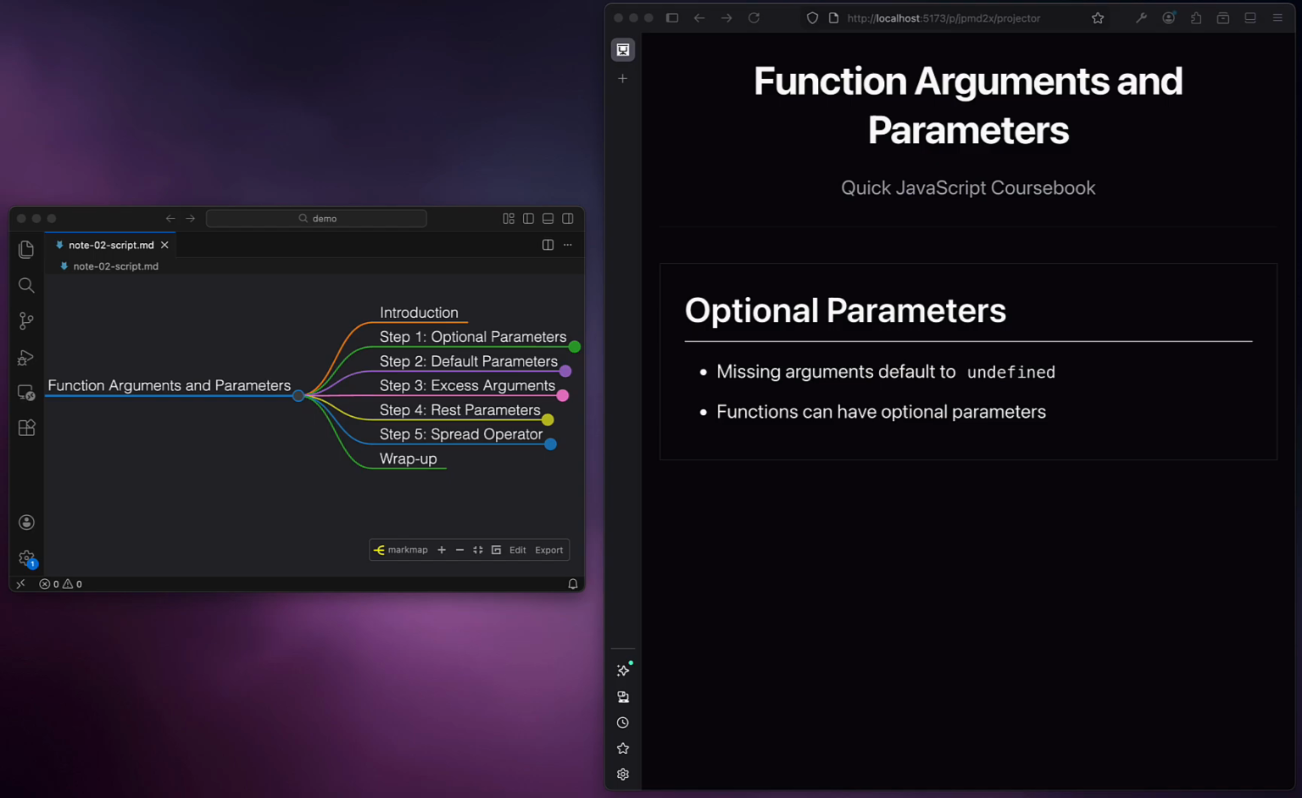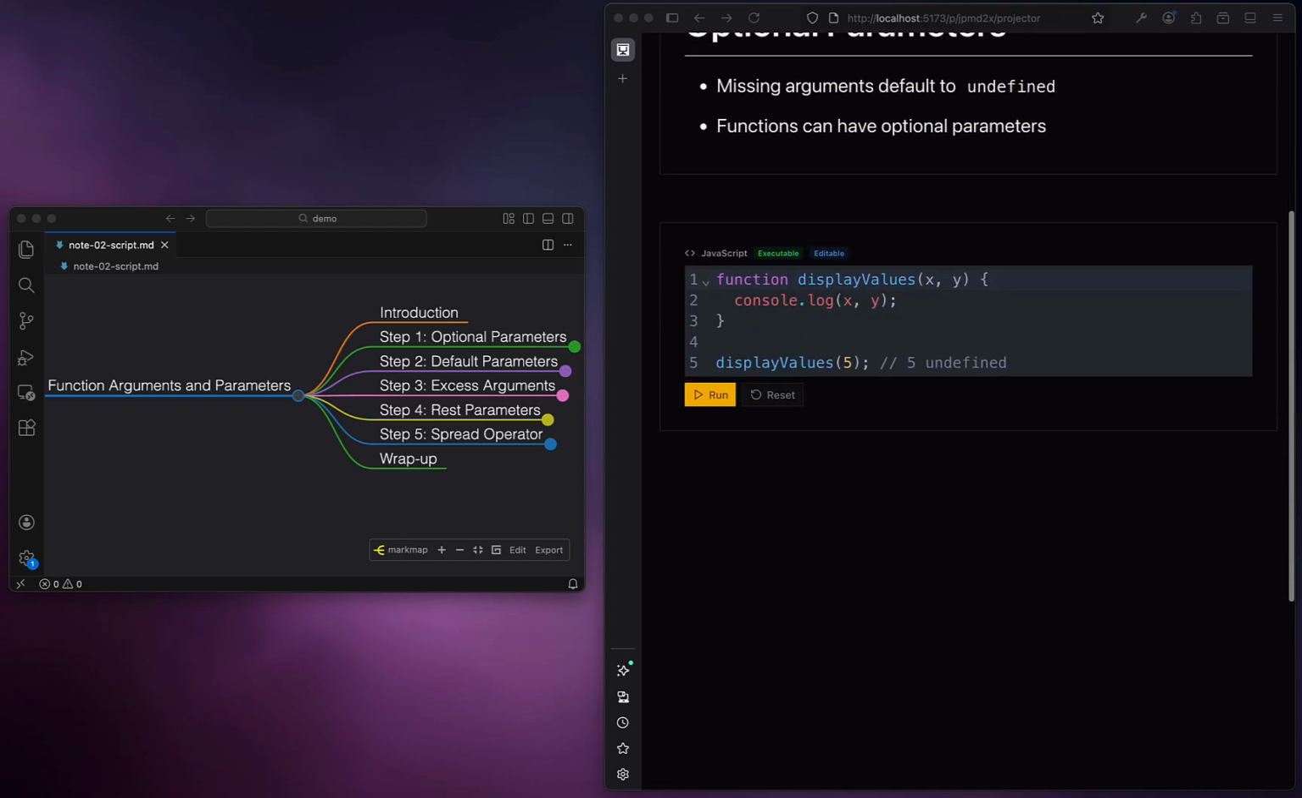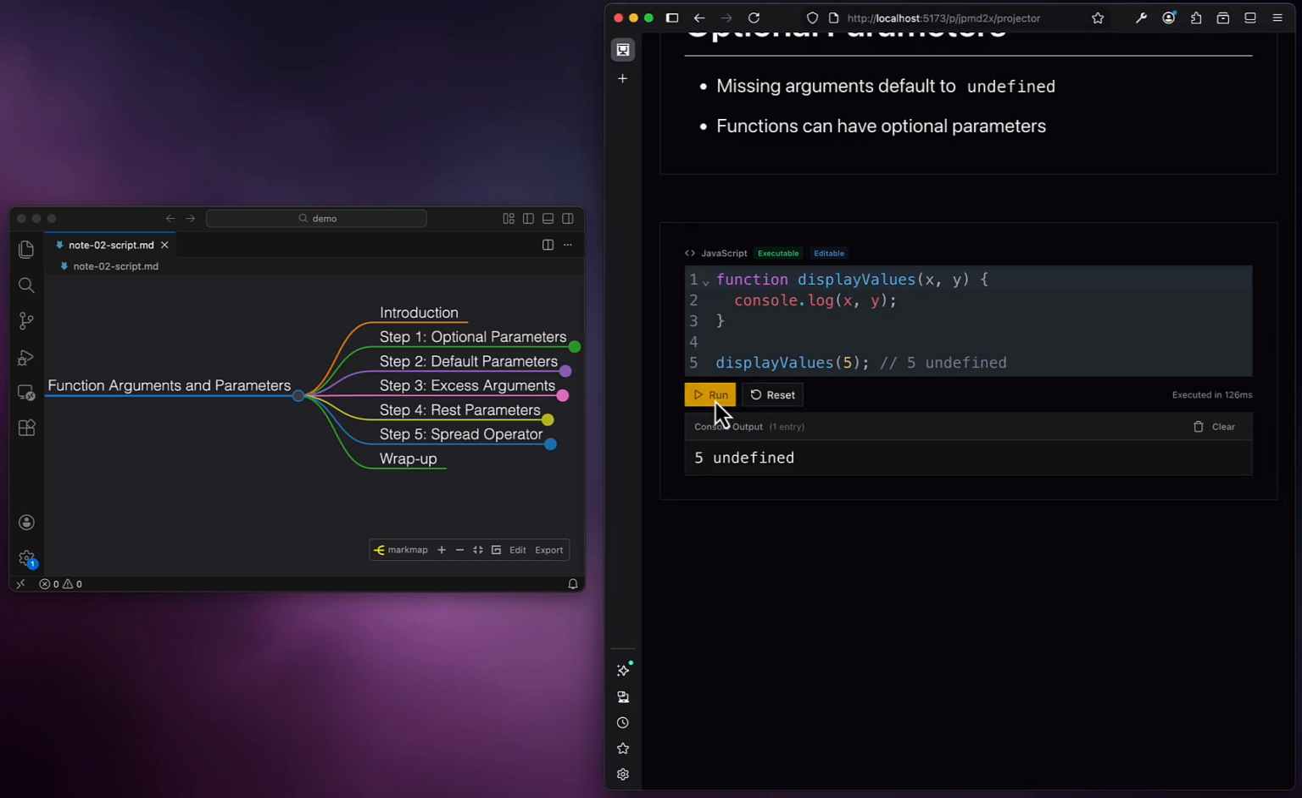Okay, first let's see what happens when we call a function without providing all the arguments. Here's an example. Notice that x gets the value 5, but y is undefined because we didn't pass a second argument. JavaScript doesn't complain, it just sets missing parameters to undefined. This makes parameters optional by default, but undefined isn't always what you want.